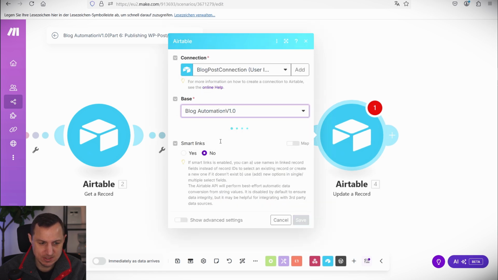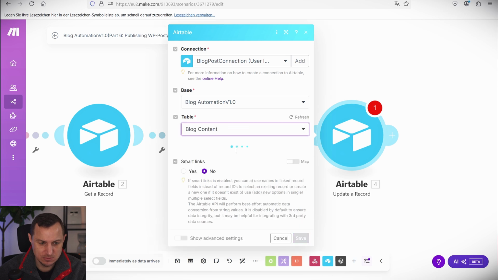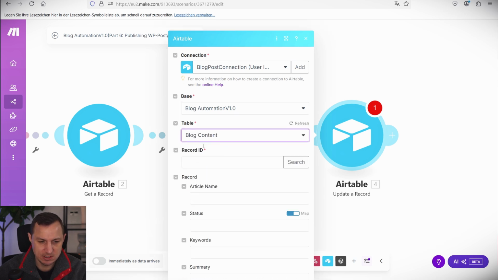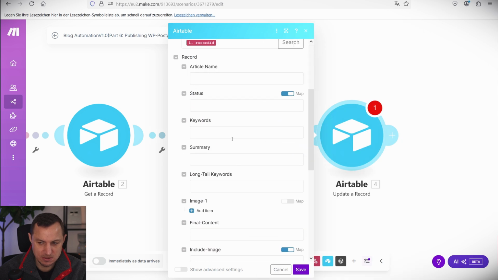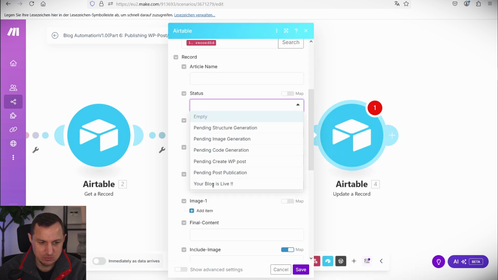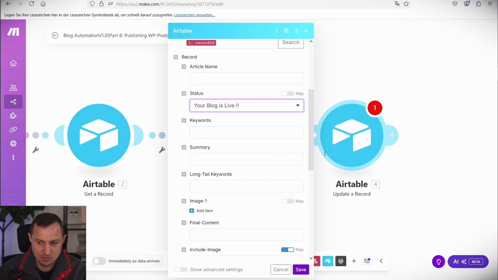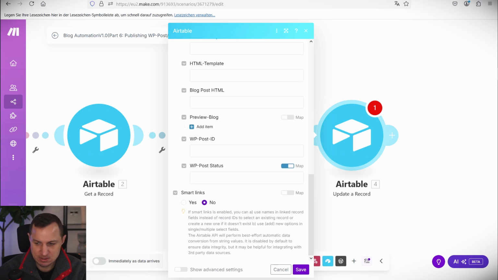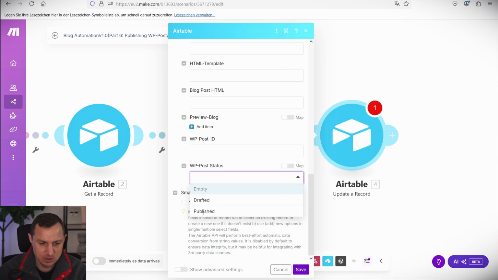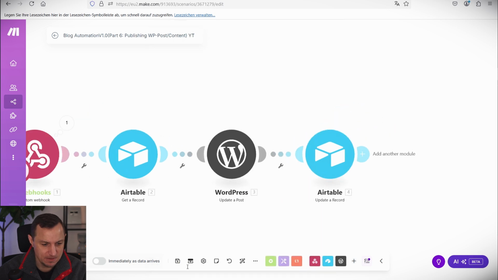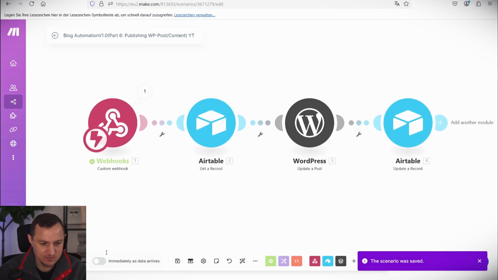So we just select the blog post automation here, the blog content, the record ID, once it's there, which is this one right here. And then we want to change the status to your blog is live, or your blog post is live. Maybe that would be a better name. Let me check if we need to have anything else. Well, we want to change the WP post status here as well to published. So this is one that we store internally as well. So once we save that and we save our automation, never forget that.